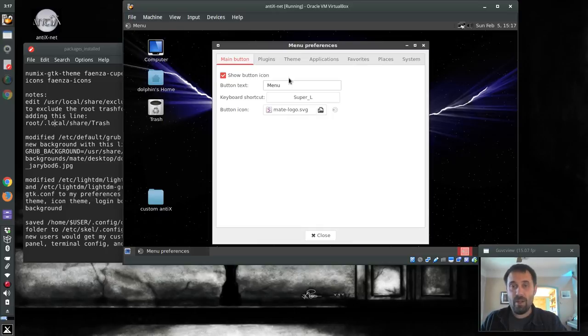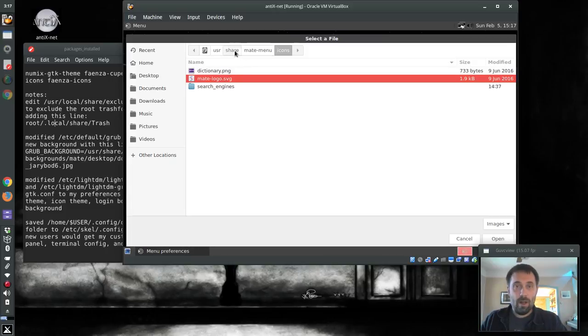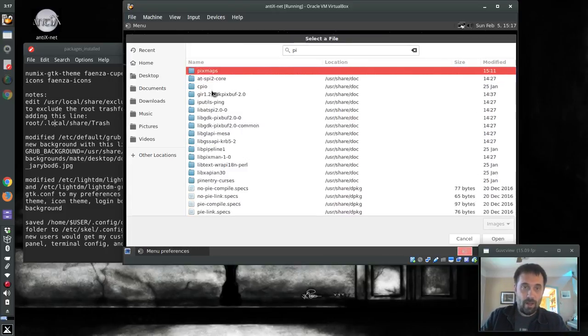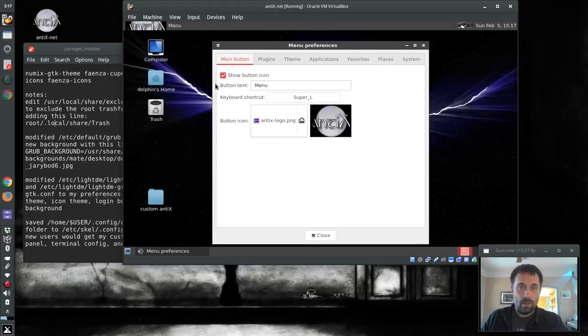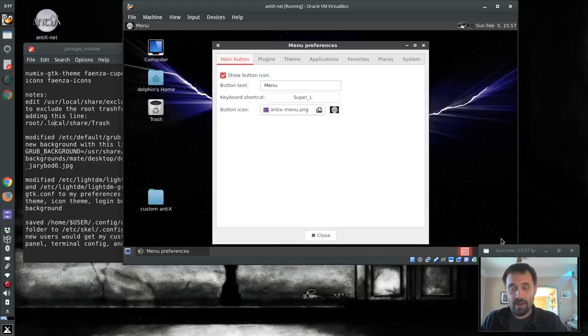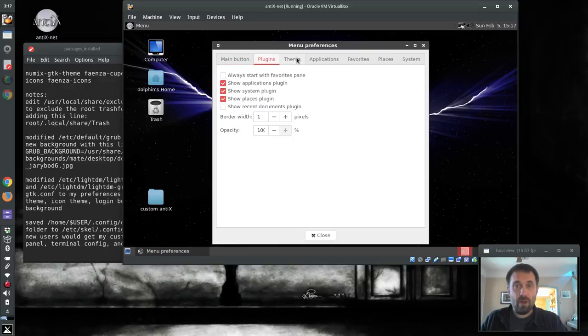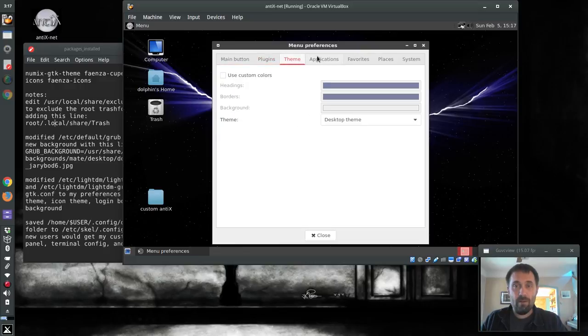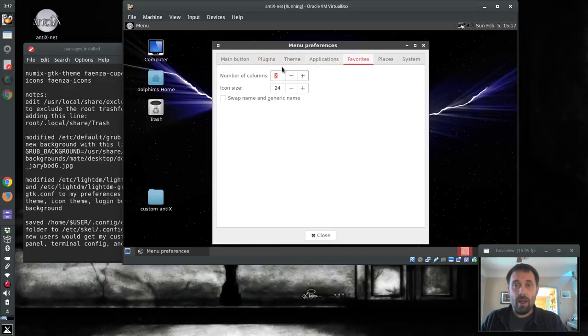Now this is why I like this menu. One, I can change some things on it. So I'm going to change the icon to, whoops, wrong one, the antiX menu icon. I resized the antiX icon down to 24 pixels, and it will use the Super L key. Now I'm going to always show the favorites pane first, with one column for the favorites. Places, fine, I'm going to leave all that other stuff alone.